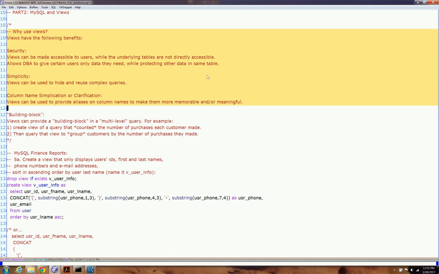What we call the base table is the actual table, and a view is essentially a virtual table. And you can have a view based upon a join. So a view is really a virtual table of one table, or it can be a virtual table of a set of tables based upon a join. It can also be used as a building block for multi-level queries.